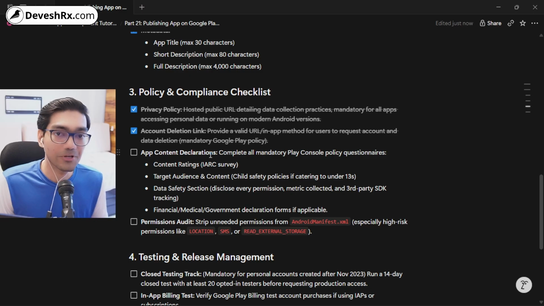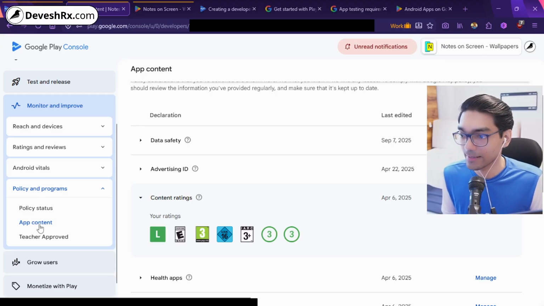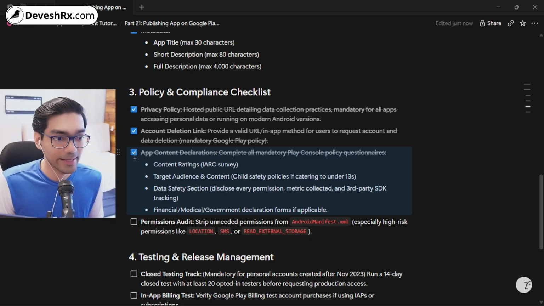Now you have to give the app content rating, whether the app is for 18 plus or 12 plus or 15 plus. Now to add the content rating of your application, go to Policy and programs and then App content, just like previously, and then you will notice a section of content rating. Click on this content rating section, and then you have to add the content rating of your application. So now the content declaration is done.